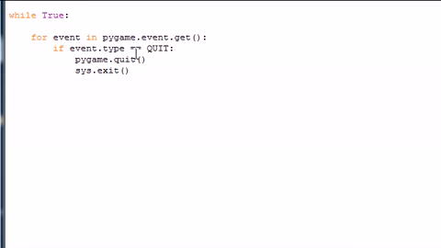Another event type they can do is press a key down on their keyboard, and this event type is called key down. So let's test for that. If event.type is exactly equal to KEYDOWN, K-E-Y-D-O-W-N, this means if they pressed a key down on their keyboard, what do you want to do?